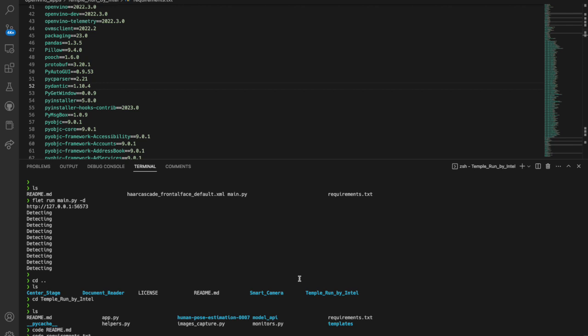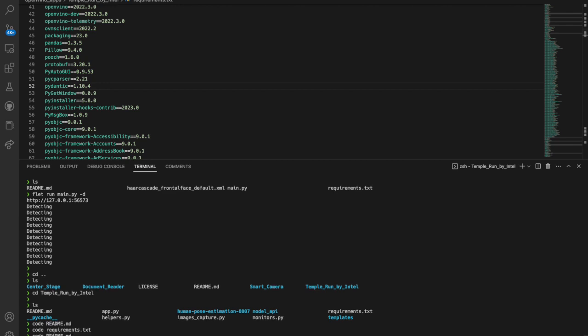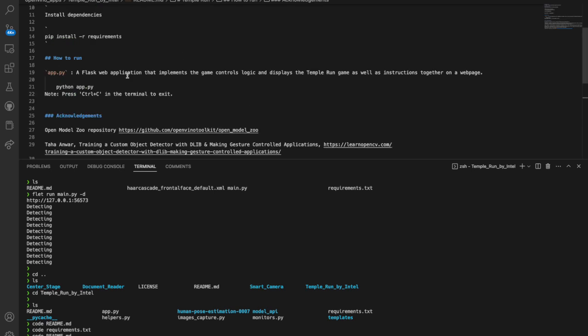So let's see the Temple Run project, where I have opened the readme file of that. It's a Flask web application. Now this particular thing is not a desktop application, but a web application where we demonstrate the game controls by running a camera and our game. So let's run this.